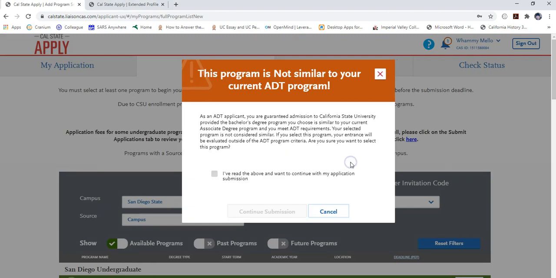So I'm going to continue with my submission, but it's showing that the current associate degree for transfer that I chose, mathematics, is not congruent or similar to the requirements for that chemical physics major. However, it does not mean that I can't apply for it, that I'm not eligible for it. It just means specifically that the degree that I'm getting at Crafton is not syncing up to the required courses for that specific transfer degree requirement.